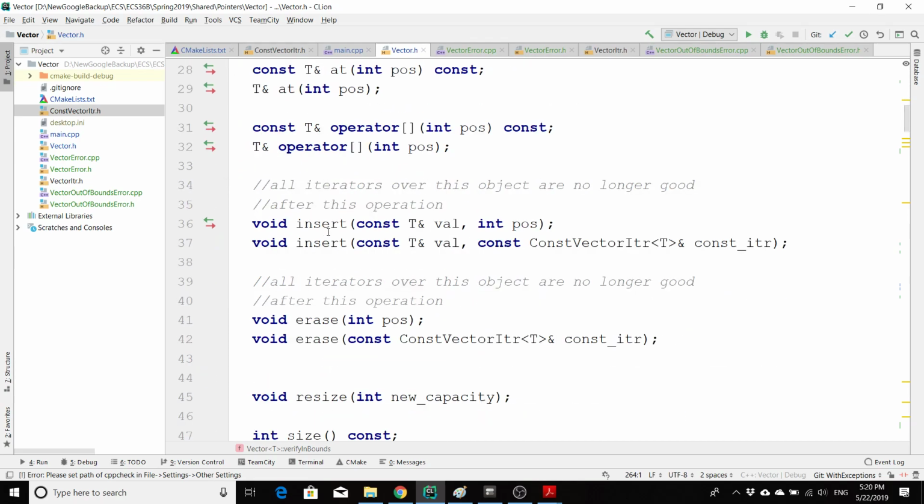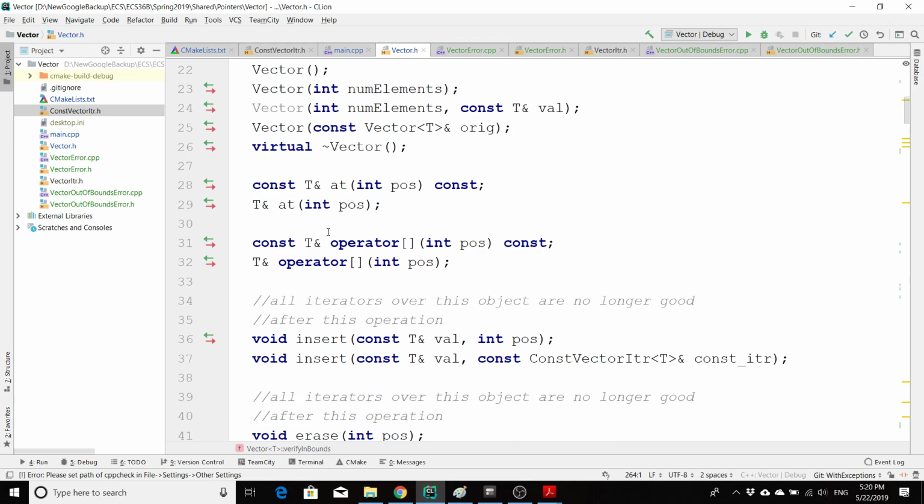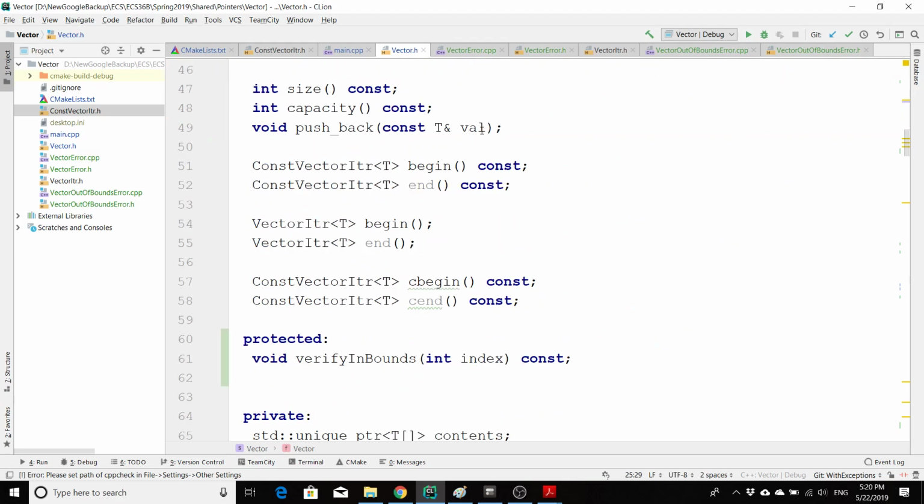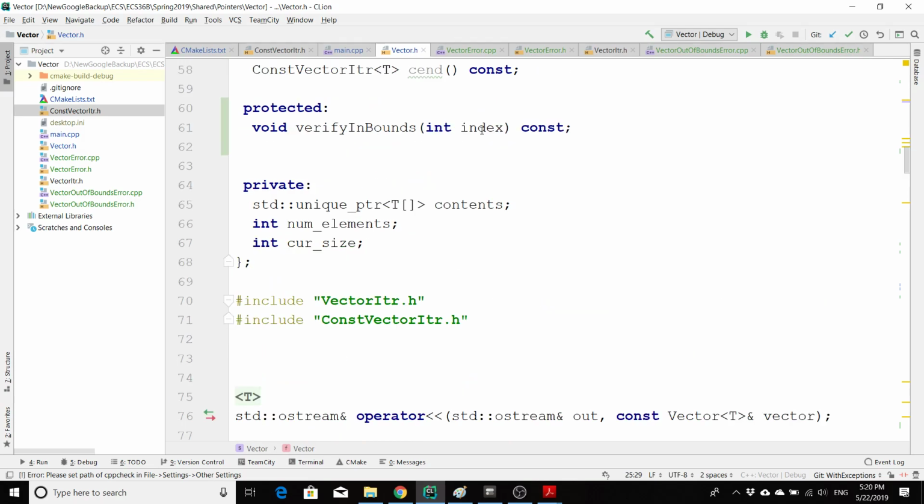So if we look back here at the vector, right, we have our vector. Where's this copy constructor? This copy constructor right here. So what should this function do in terms of creating a copy? We want to create a copy of a vector, right? So I somehow have to initialize my member variables, contents, num elements, and current size, to be copies of the original guy that was passed in.